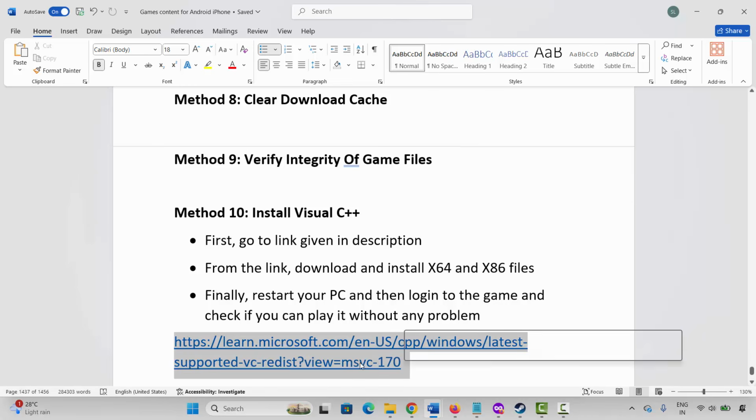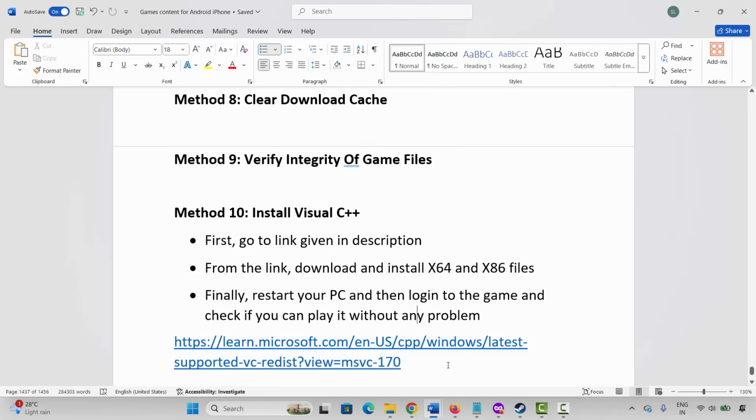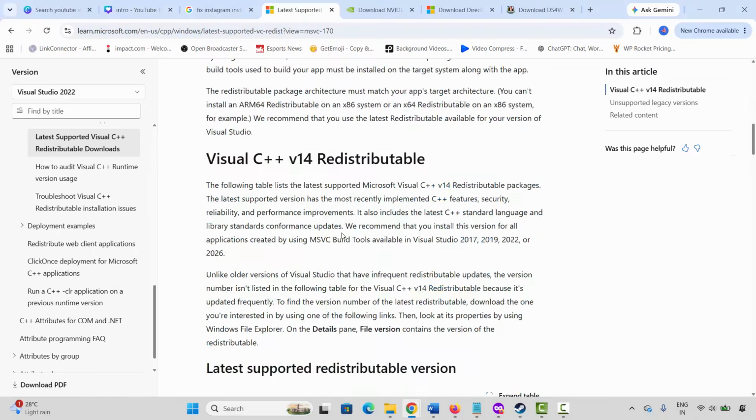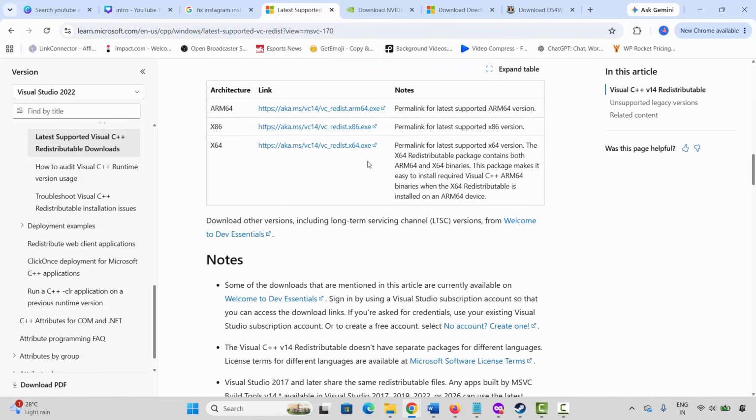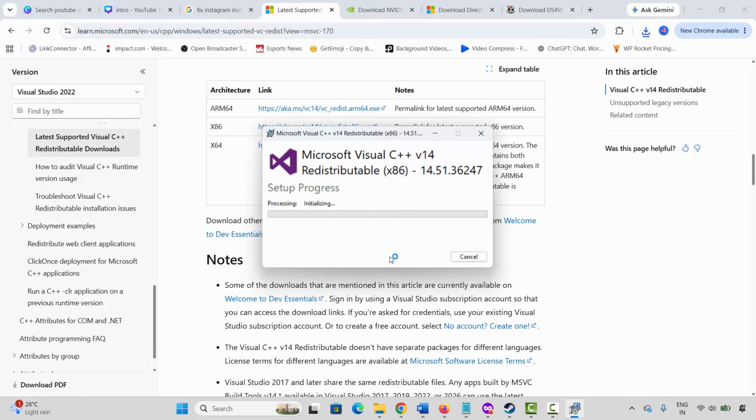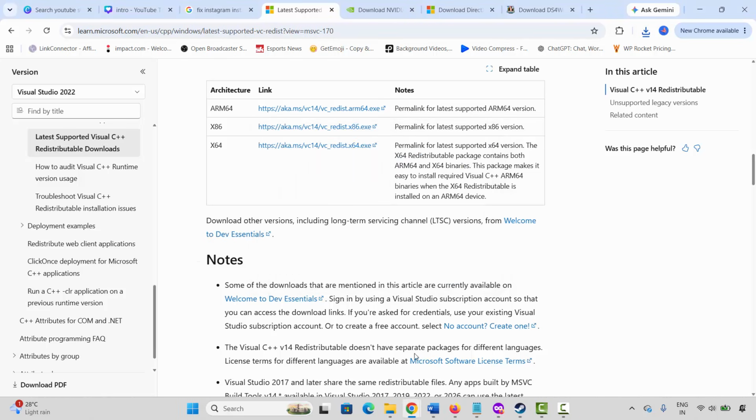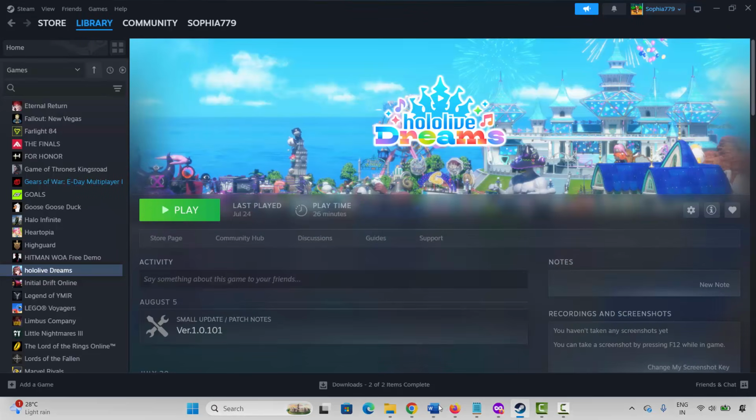You just have to copy and paste it in your browser. Now once the website opens, go below. From here you have to click on the link to download Visual C++ files. Once it is downloaded, you have to open it, and here you will get a repair or install option. Click on it, click on yes, wait for some time. Once you get the setup successful message, close this. After that you have to restart your PC, and once your PC restarts, now launch the game and check if you can play it.